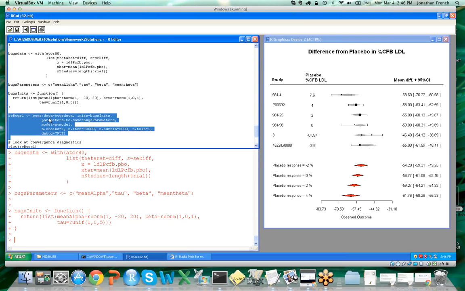And then this little bit of code here is going to go ahead and fit it for us. Again, the arguments here are data, where we tell it what data object we're passing into bugs, a function that's generating our initial values, what parameters we want to monitor, and where our model is. In this case, I'm passing in the function, but as before, we can just point this to a text file if our model's in a text file. And then the number of chains, the number of overall iterations, and the number of iterations that we'll use as burn-in.